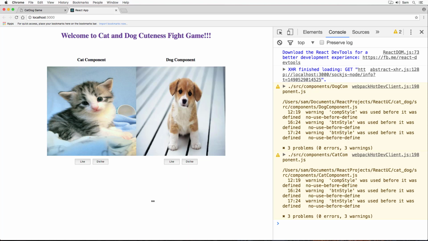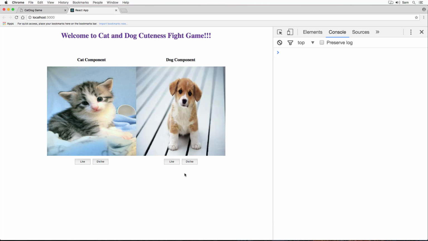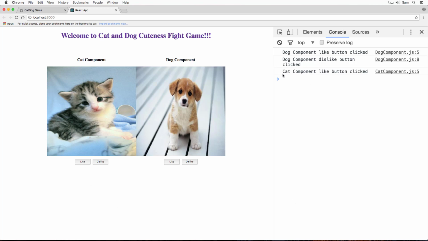Okay, alright. And let's head over to the browser to check if everything is working fine. Okay, there are some warnings on the console. Let's clear them up for now. And let's click on all these buttons and we will verify the logs. I'm going to click on the dog component's like button and we can see our log: dog component like button clicked. Similarly on the dislike button, dog component dislike button clicked. I'm going to click on the cat component's like button, which shows the log cat component like button clicked. And its dislike button, cat component dislike button clicked.